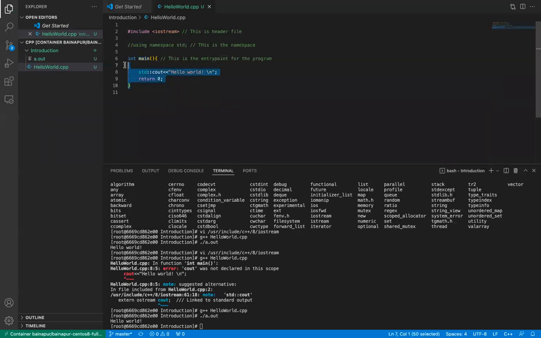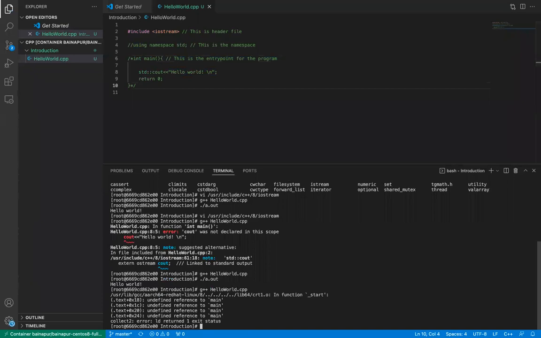Let's try this. Let's remove this. Let's comment this out. This is a multi-line comment. This is how you do a multi-line comment. Let's try to compile this code. You can see undefined reference to main. So main is a must. Now this main expects a return value. The return value is of type int. Int means integer. So I'm returning 0. 0 stands for success in case of Linux.